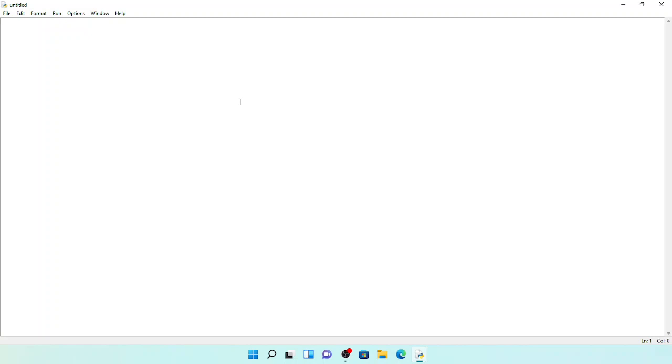Let's type in alphabet. Of course we need an alphabet. Alphabet. And then we made a variable which is alphabet now. Then let's make a string. Let's write the alphabets in capital.